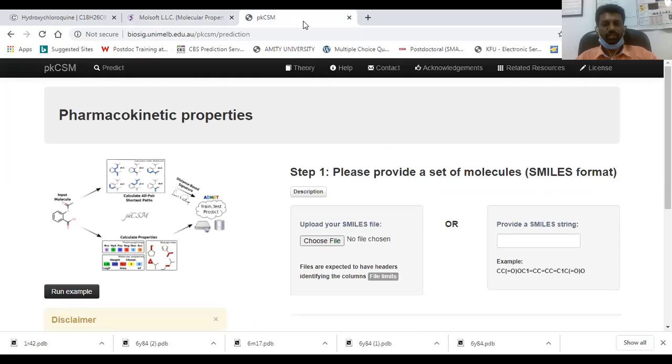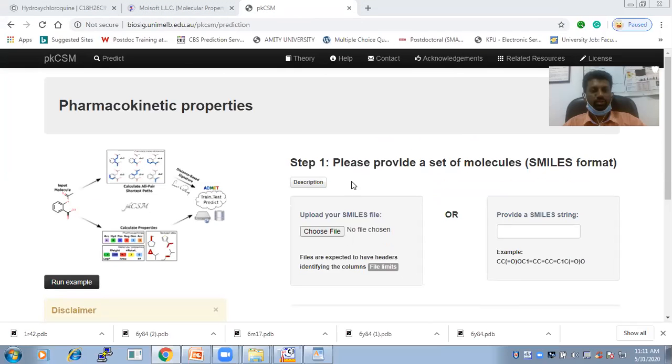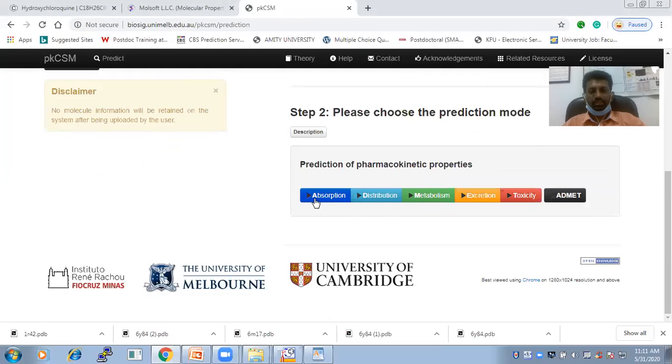That tool is here. You can see the pkCSM tool. I'm going to use it. So here you can see that ADMET is nothing but absorption, distribution, metabolism, excretion, and toxicity. These parameters we're going to study in this session today in detail. That's called ADMET property prediction.